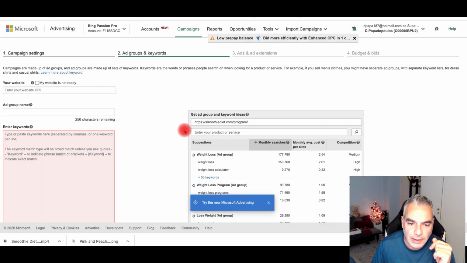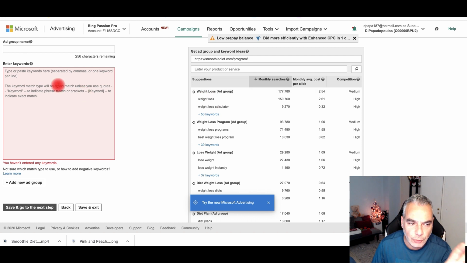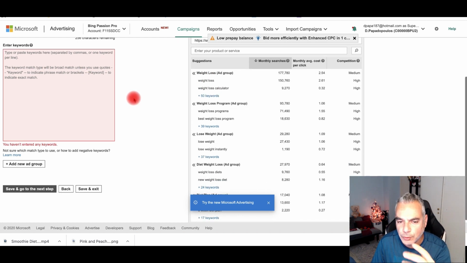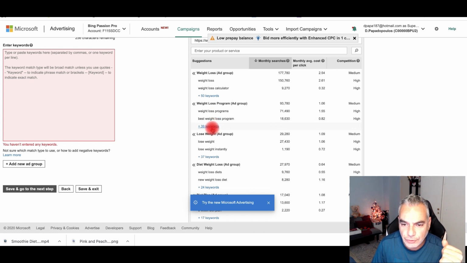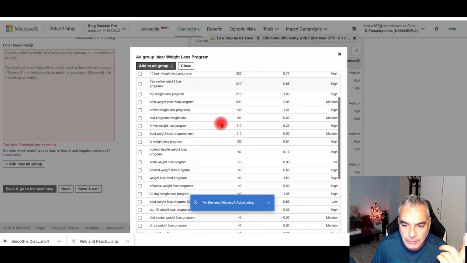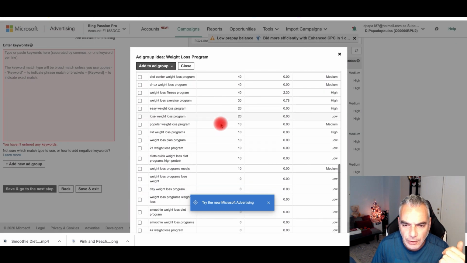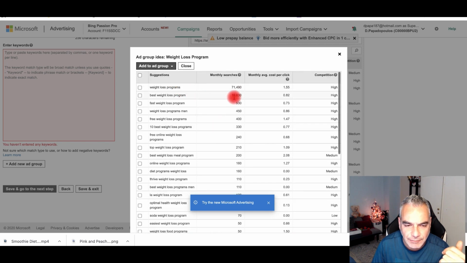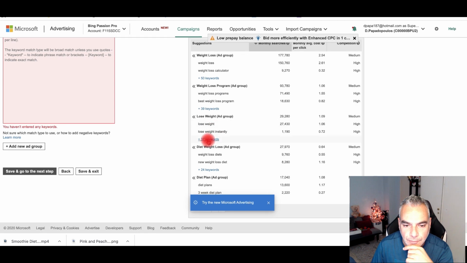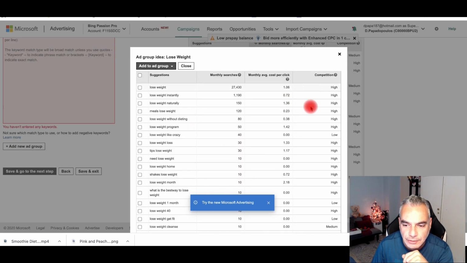Okay, this is an ad group. Each ad group should have ads in there, but we'll do it very simple, and we'll just go with things that I feel are going to be without a lot of competition, but I need to have a lot of searches as well. I'm going to do a little research here on how things are looking.